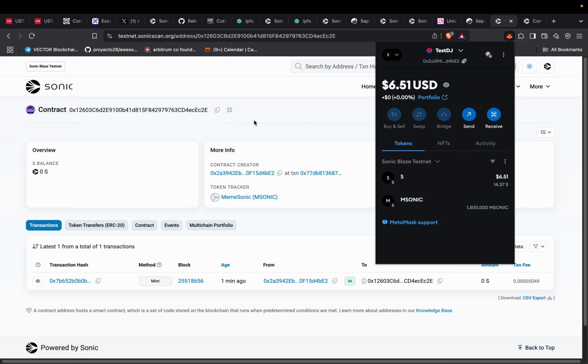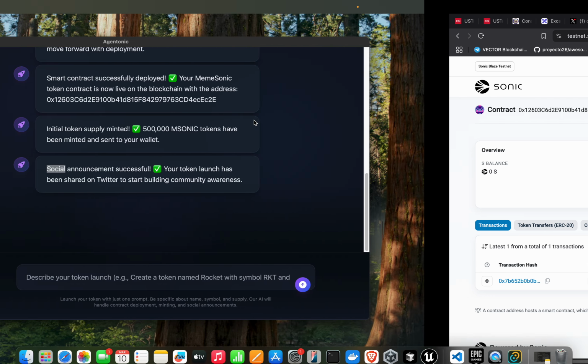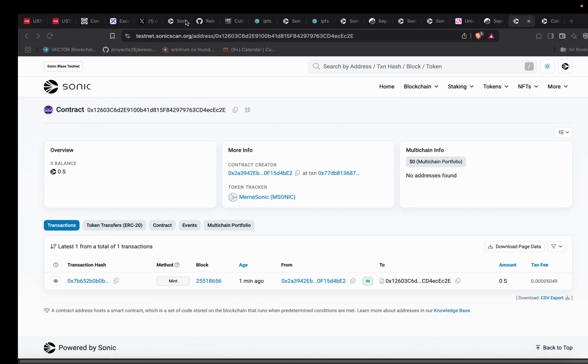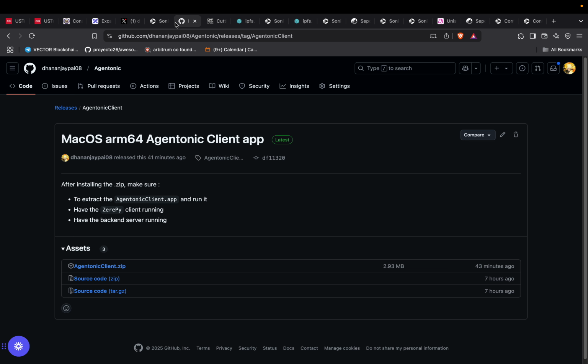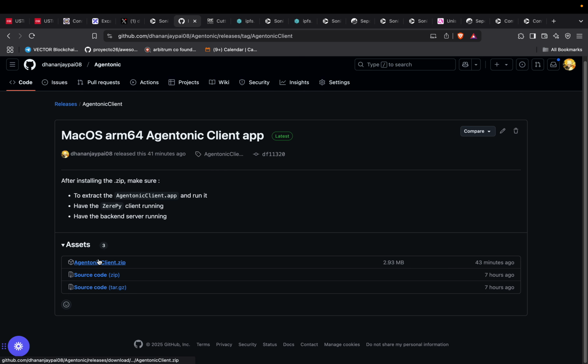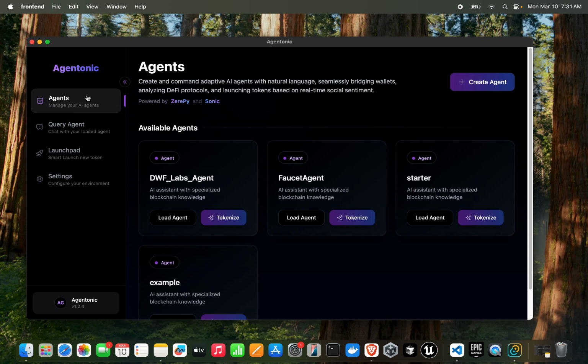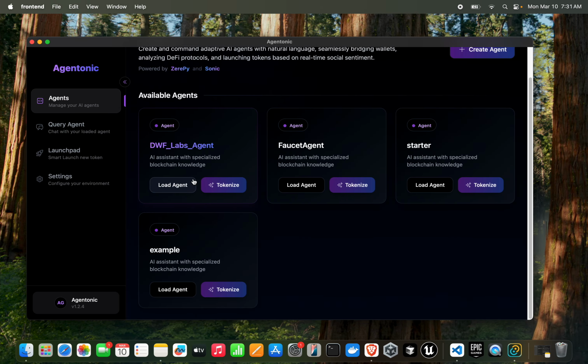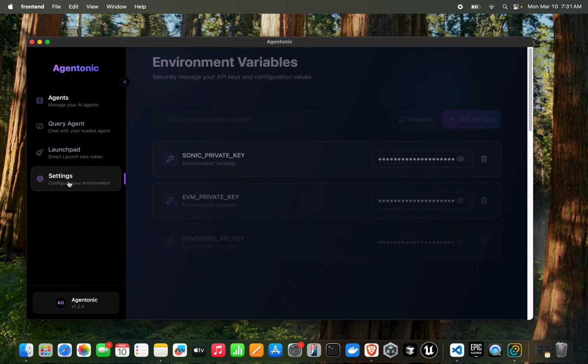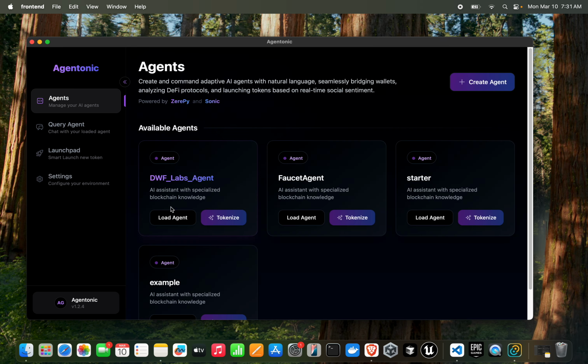So you can do 100 different things using just this client. To install this client, go to this release page, download the zip file, extract it, and then have it running. So you have the agent running now on your client-side application. Configure your environment variables, and then you're good to go. You can create an agent, and do all the different things that you can think of.